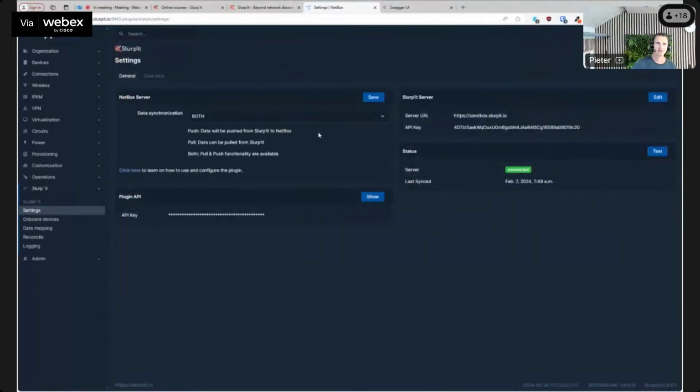The first time you have to set it up, and you can set it up in two ways, pull or push. With push, Slurp'it is pushing the data toward NetBox. And with pull, Slurp'it's not doing anything, and you get synchronization buttons here, where you, from NetBox, are in control when you say, okay, I want to have the data in here.